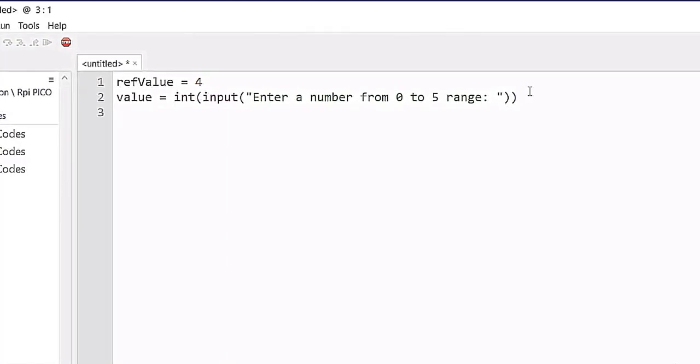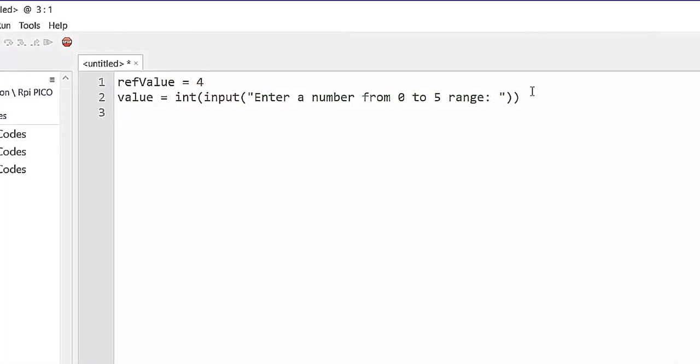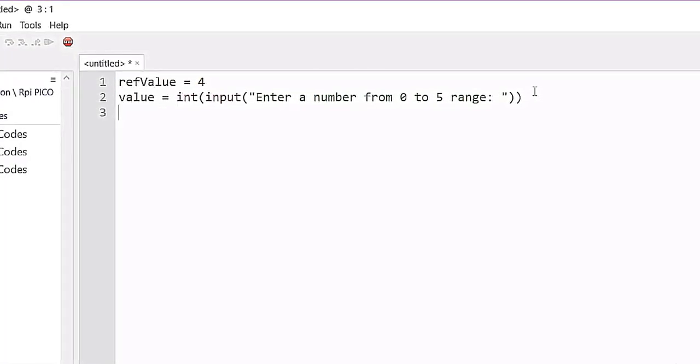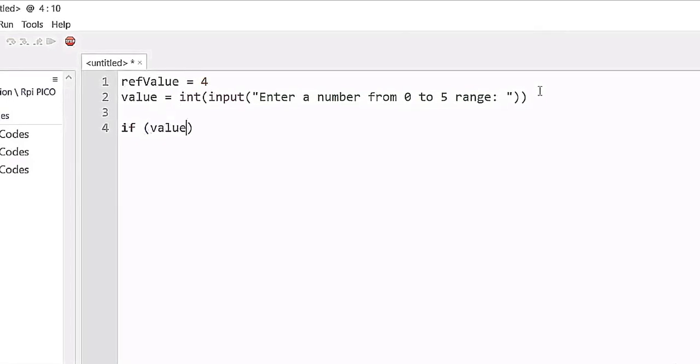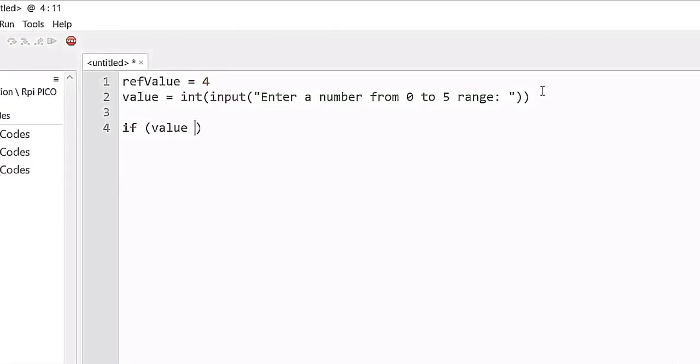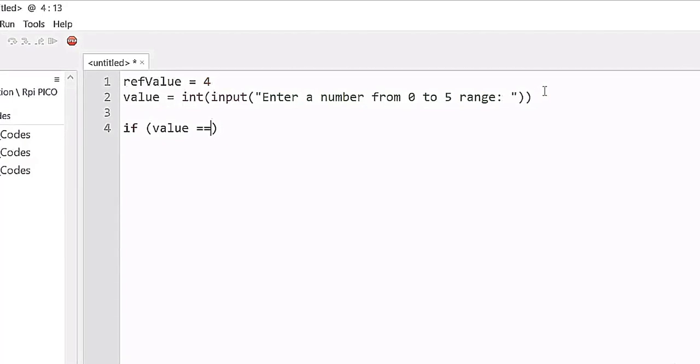Next step, we want to check the user input value, and if the condition is satisfied, work on it accordingly. If value, with two equals. One equal is for assigning, two equals is for checking. Now if the value is equal to ref value, here it is 4, then you have to put a colon over here. Enter.